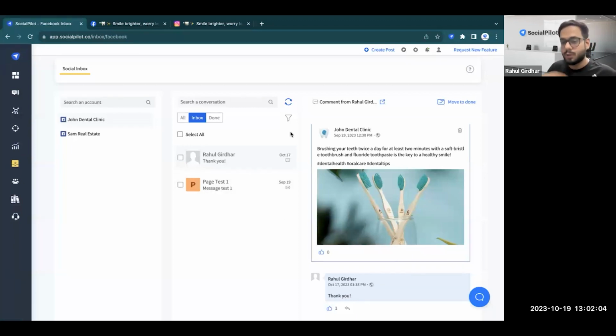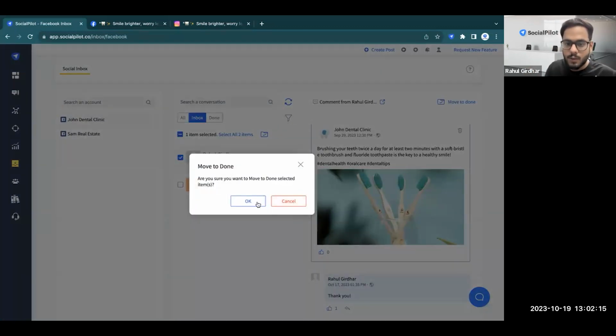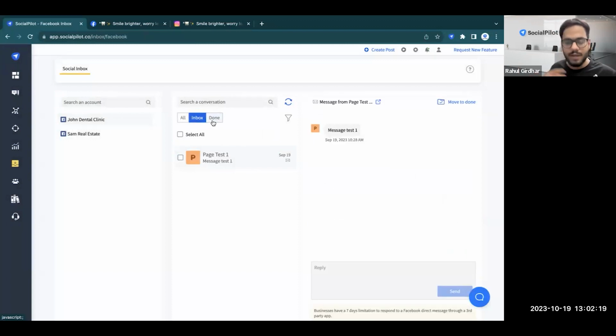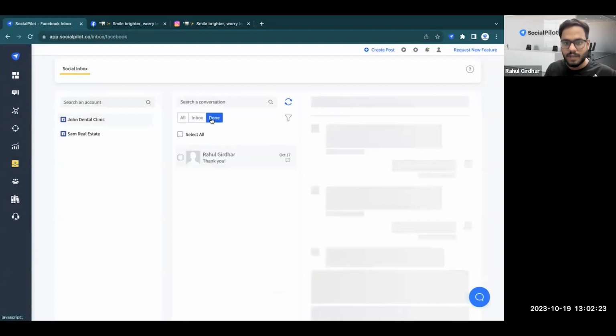For Facebook, there would also be an option to respond to the reviews, which can also be done from the inbox itself. Now, once I've responded to the conversation, I can also mark it as done. So it will be a part of the done section, and I can maintain my inbox accordingly. So I can always be on top of all the conversations. And this is the done section over here.